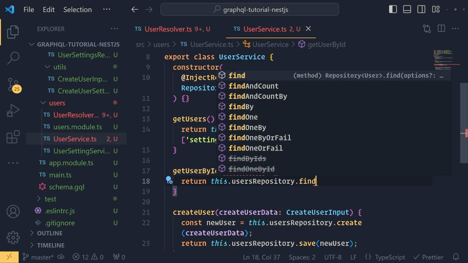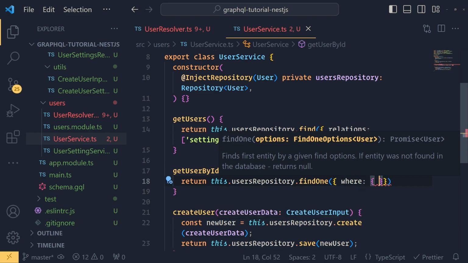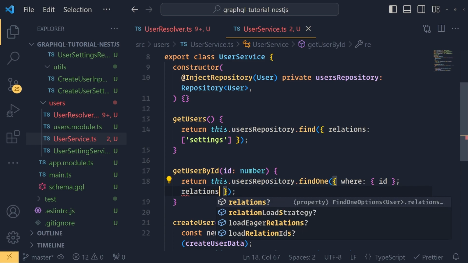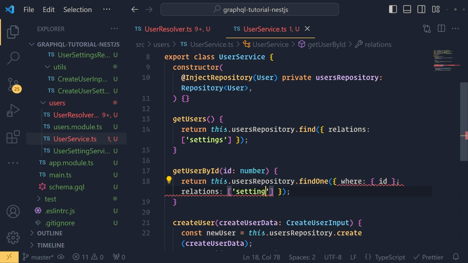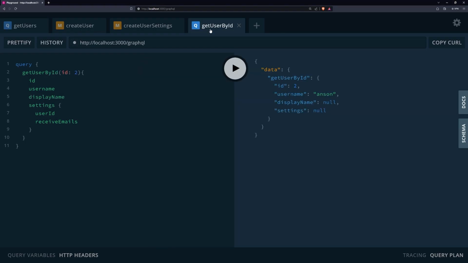Let me try find one where ID is equal to ID, and then relations settings. Okay, so this is what the argument looks like. And now watch this. If I go back to get user by ID, notice how I can now get the user by its ID, and I can also get its relations. I can get the settings.